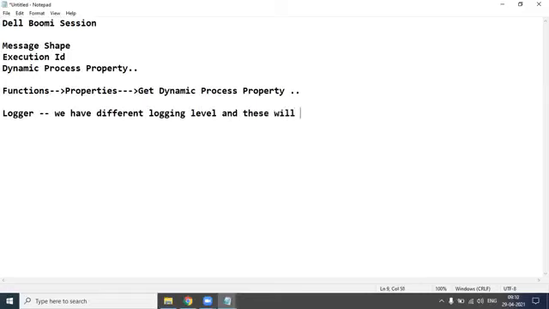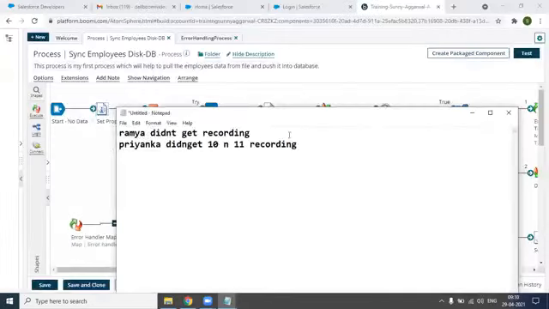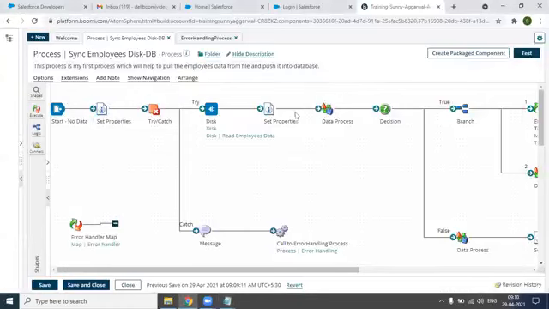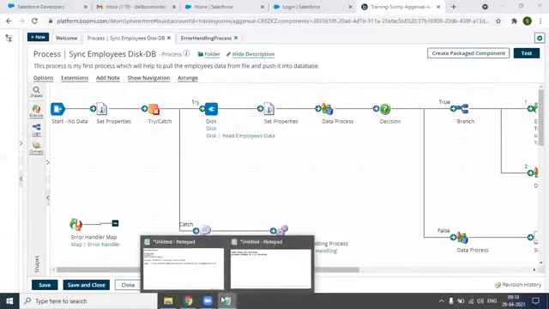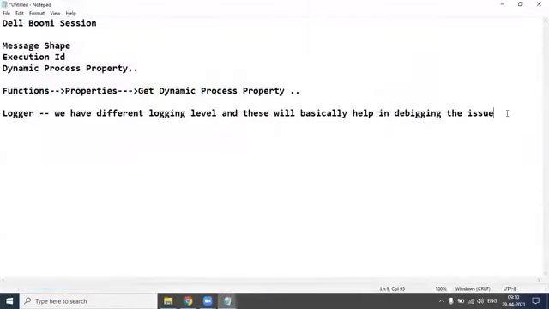And these will basically help in debugging the issue, or getting more information about the process. Yes or no? Now, how does that work in BOOMI, right? So in BOOMI, there is a shape called the notify shape.